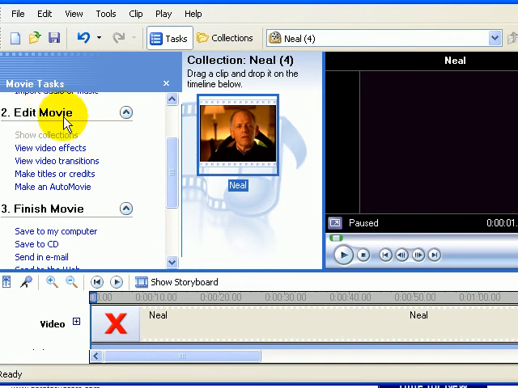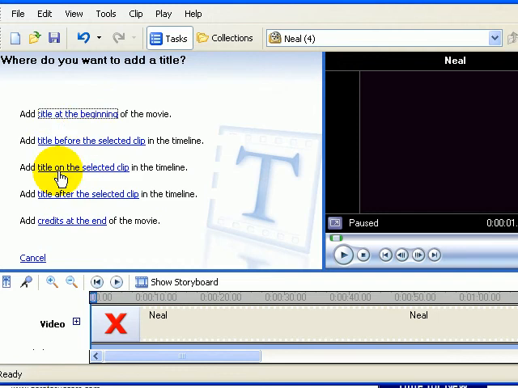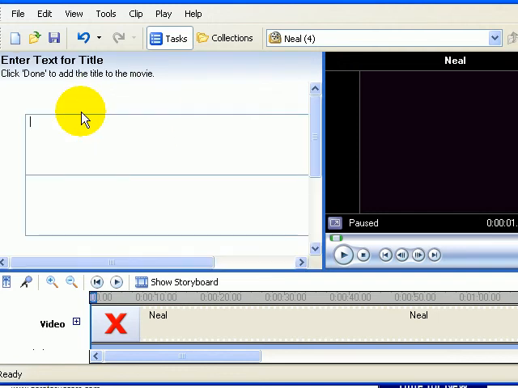Okay, now what we want to do is do some things to edit the movie. So you just scroll down to edit. By the way, you can close this movie taskbar, but I don't recommend it. Windows puts that there to make it easier for you to find the most commonly used features of the software. So I would definitely keep that. But let's go down here to edit movie and make titles or credits. And we're going to make a title at the beginning of the movie.